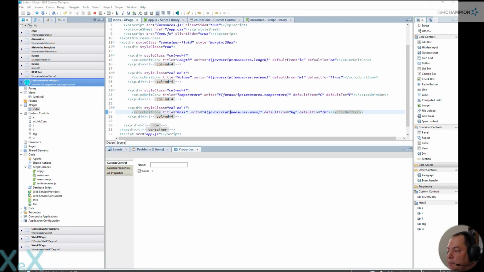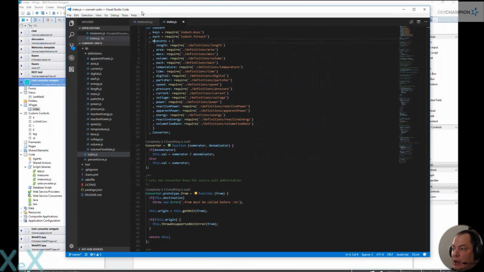Probably the most complicated part of this project, coming from Node.js into XPage applications, was to create this measures JavaScript object, because I wanted to use it exactly the way it is used in the Node.js project, so I don't have to change the actual converter code. Let me show you how I did this. If I look in the Node.js application, you can see that Ben created a measures object, and this measures object contains all the various units like length, area, mass, volume.